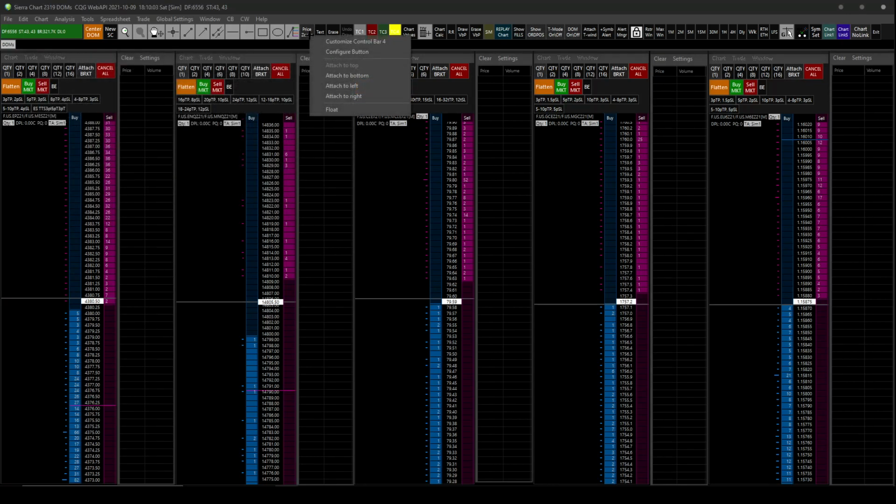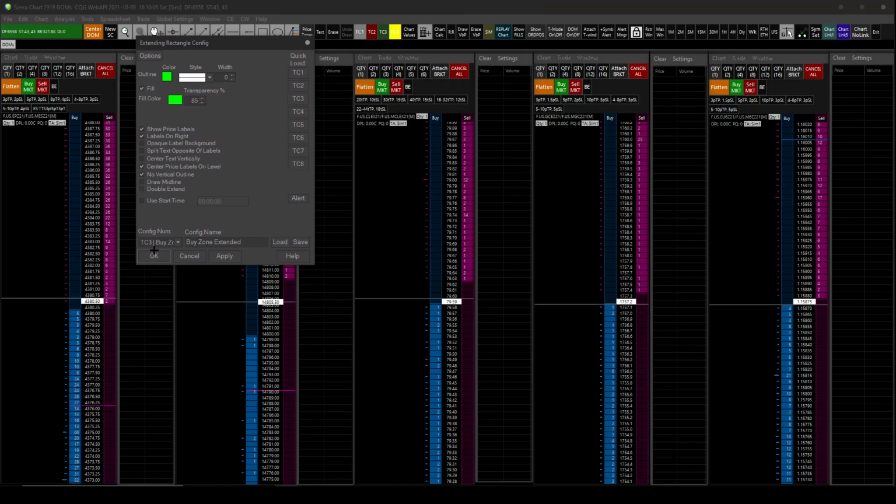Now, go in, configure the button, and how do we make it extend out? So we show the labels on the right. We show price labels. You can copy all of this, right? So the outline is all this. The width is 0 instead of 1, so it has no outline. And that's what gives it sort of the borderless look. The fill color is the color you want it. Again, this is for TC1. It's white. So that's neutral for me.